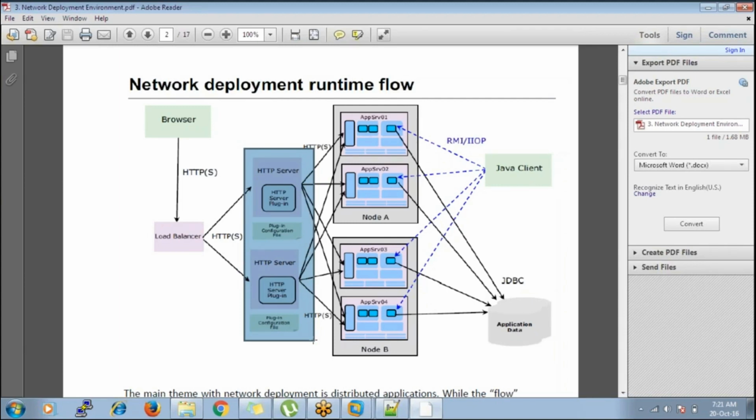Now here, HTTP server means web server only, so we can call it an HTTP server, web server, or proxy server. The three names are the same. Here I have two web servers, and the web server contains an HTTP server plugin to store the application server information. Okay, so the plugin file will identify the availability of the application server and forward that request to the particular application server.